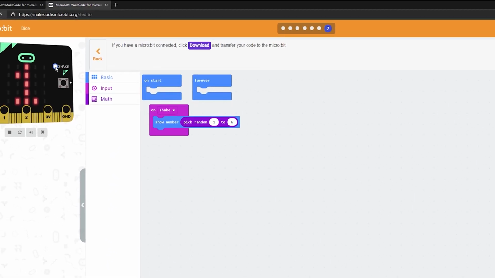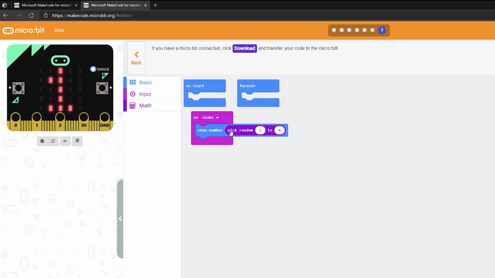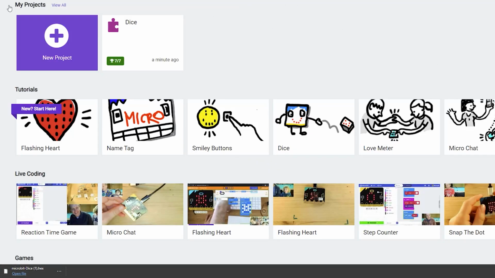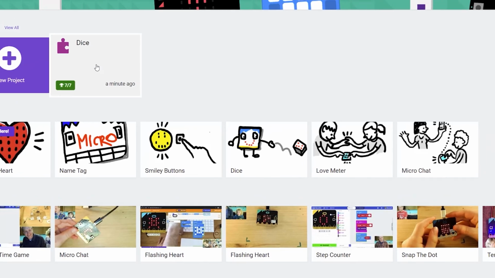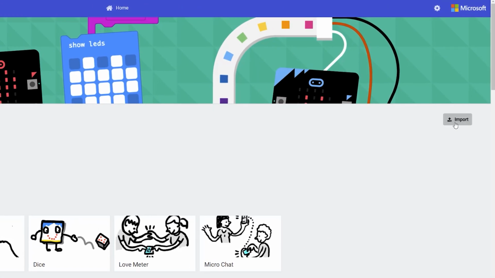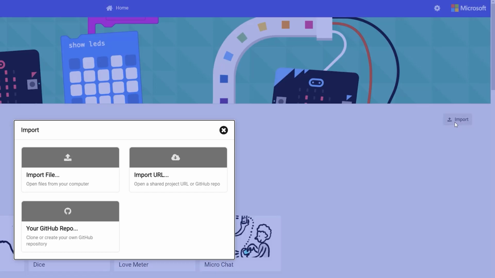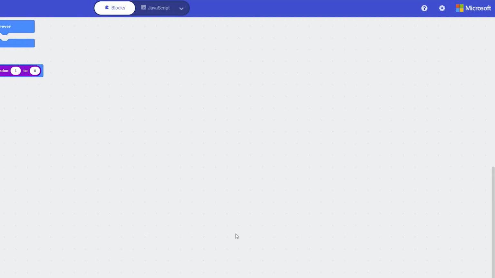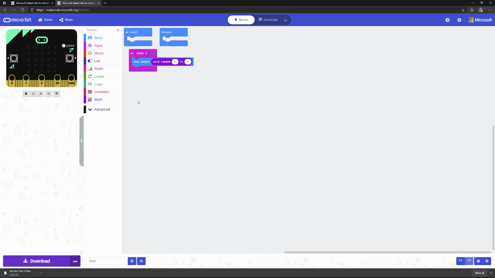And I need to press the little shake button to make the code run. Now, if you want to keep a copy of your project, you can press the download button at the bottom. Your computer will download a hex file, and returning to the computer, you may well find that you can still see your projects from before, but if you go to a different computer or you load up your machine at home, you can press the import button on the top right and select the hex file that you've just saved and upload the project to carry on. And you're back where you left off.